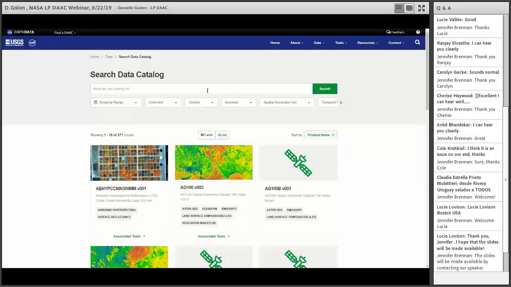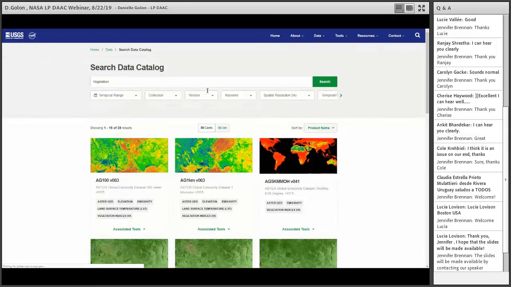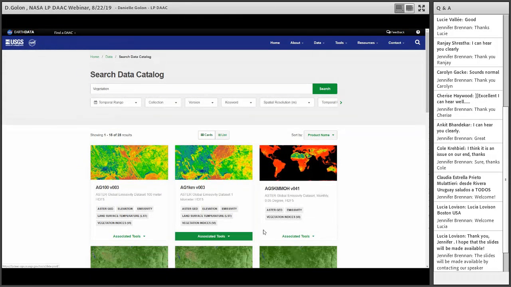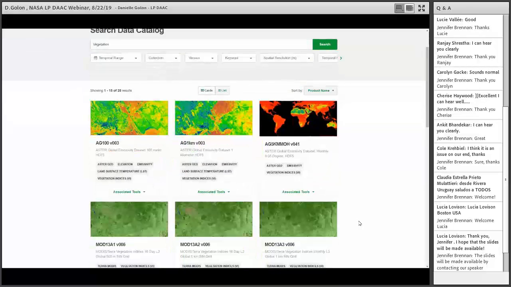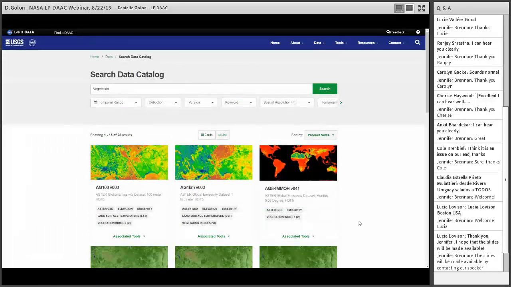So I'm going to go ahead and search for global vegetation data. So I'll type in vegetation and I'll hit enter. And now I can see all of the vegetation products that are available from the LP DAAC that have been tagged as providing vegetation information in one of their layers. Now I can see a preview image of what these data might look like. I can see what the short name of the data is as well as the long name. And I can see some keywords that are tagged with them as well as the tools that are associated with that data product.